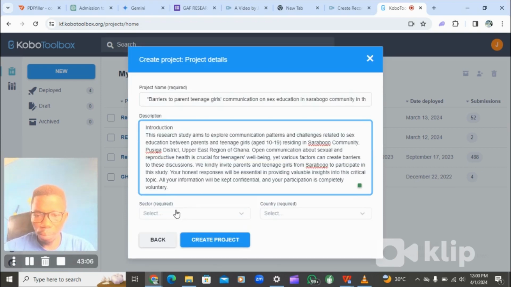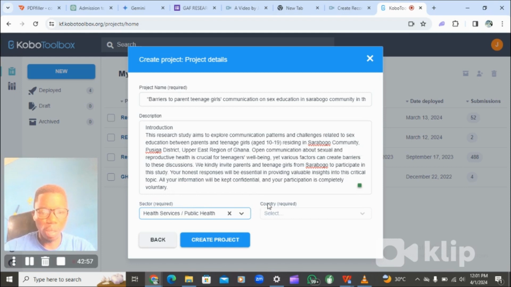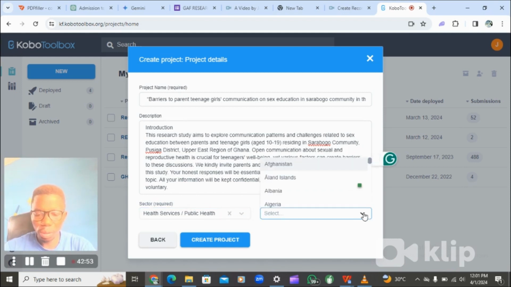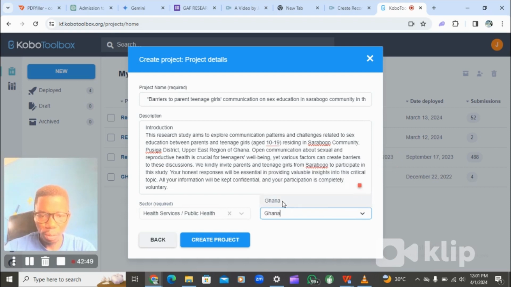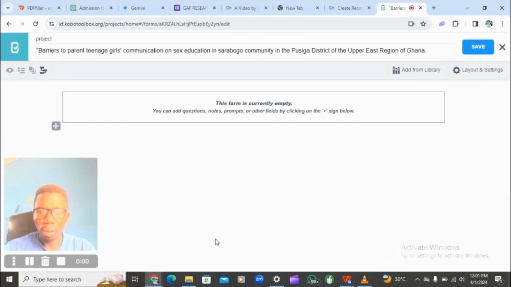Then sector. Okay, let me say I will just go in for health service and public health. Then you come to the country of origin. So the country of origin is Ghana. So I'll type Ghana there. Once I type it down, I'll say create project. Now the project has been created.